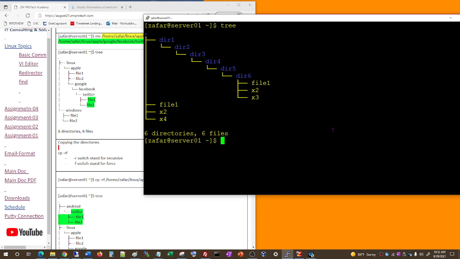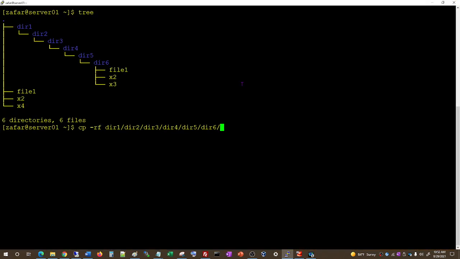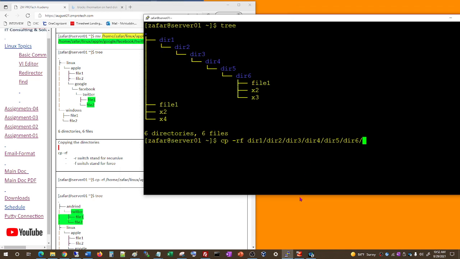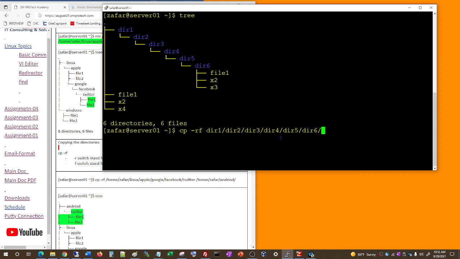So what I'm going to do is copy directory 6 into directory 5 and let's see what happens here. I'm going to do cp -rf, and I'm going to go all the way down here, directory 6 here, right? And the location you want to give. Where do you want to copy it to? Directory 5.